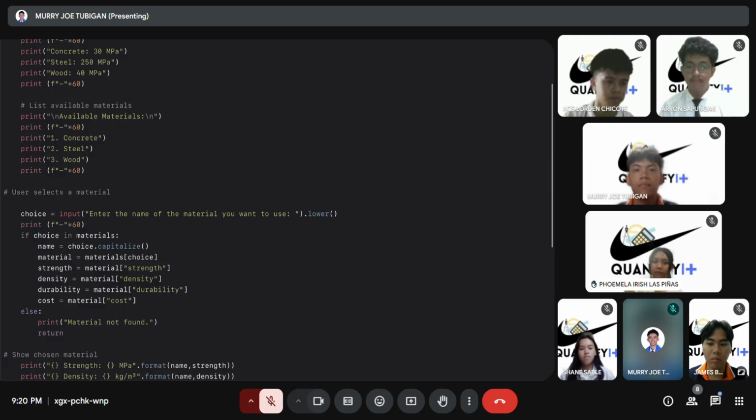Next line, with a comment of list available materials, from line 16 to 21, we can see is a presentation function. This function iterates over each material and displays its compressive strength, providing the user a quick visual comparison before making a selection or decision.